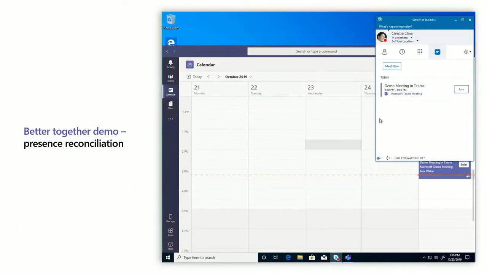Now, I want to step you through, at the end here, a view of what this presence reconciliation looks like. So let's go with me here. I'm going to set up the stage. I've got my user, Christine. She is a user that's configured for meetings first.